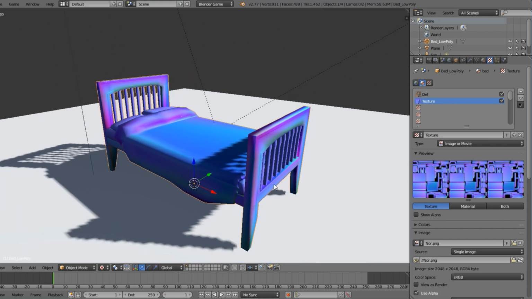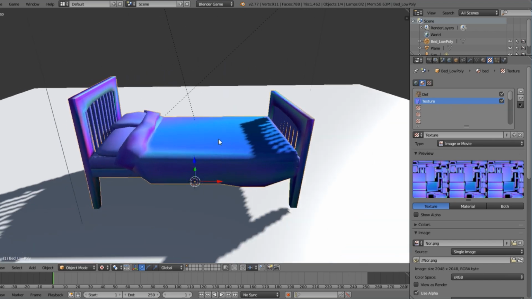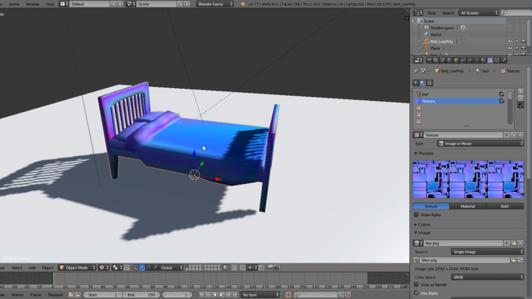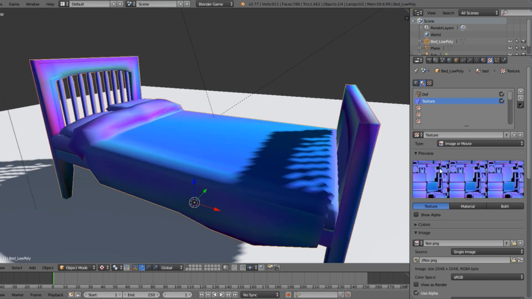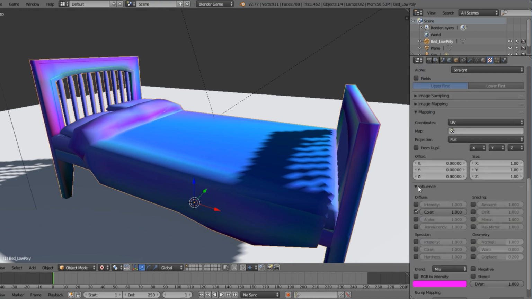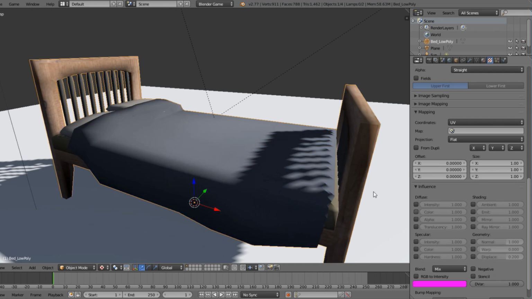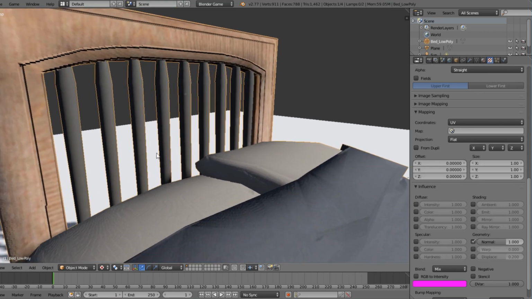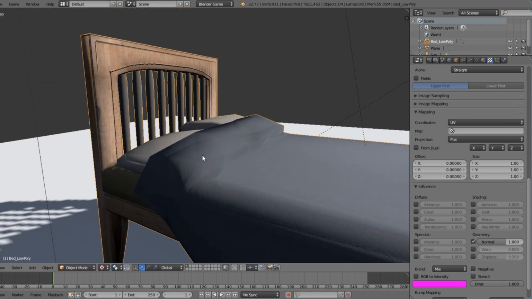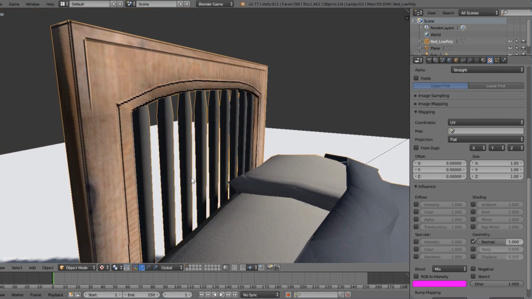Now, as you can see, now that we've added this texture, right now it looks strange. It's like, what is this, all this coloring, it's just weird. Well, this is not meant to be seen on our model. So down here under influence, we're going to uncheck color, and we also want to uncheck normal. Once we do that, as you can see here, this does not look like how a normal map should.